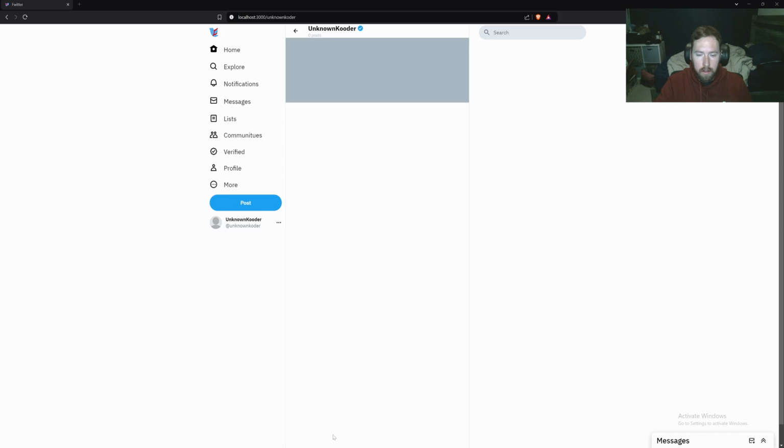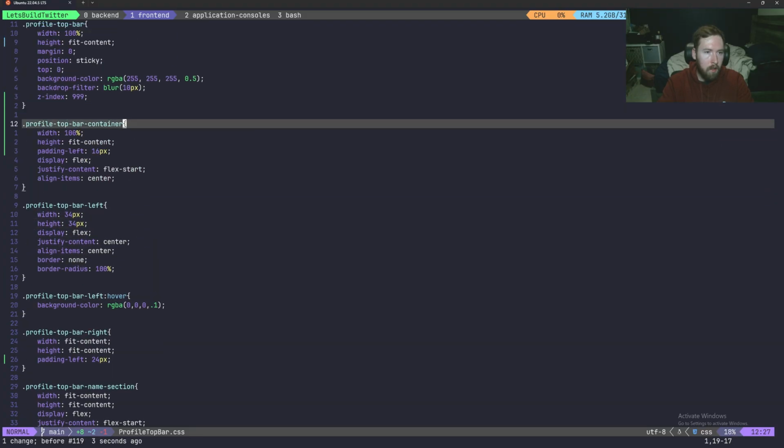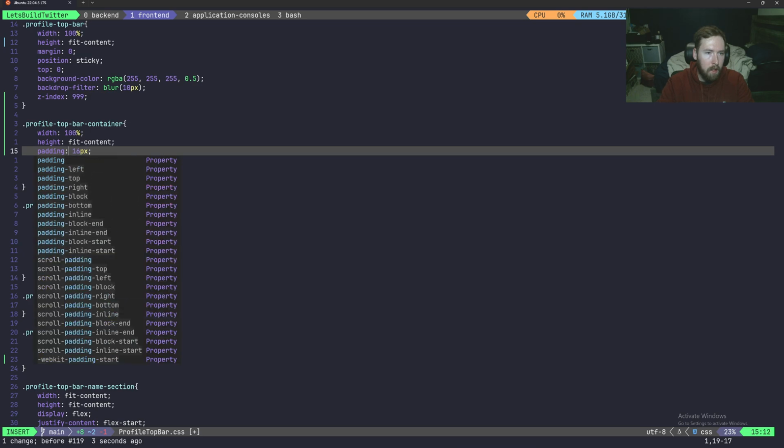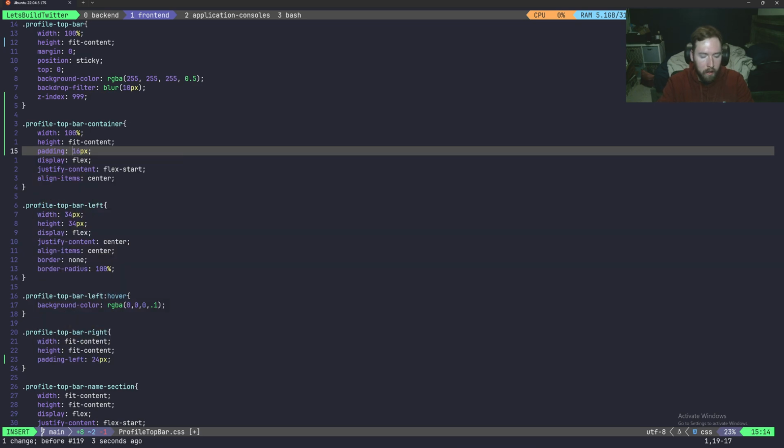So maybe inside of our container, we had some padding left here. So let's just say padding, and then let's maybe do padding 8px 16px, just see what it looks like. If it looks too much, we can make it a little bit less. Let's hop in and see.